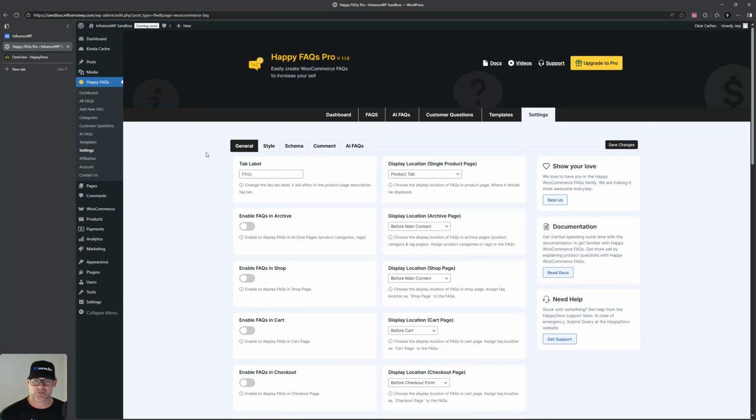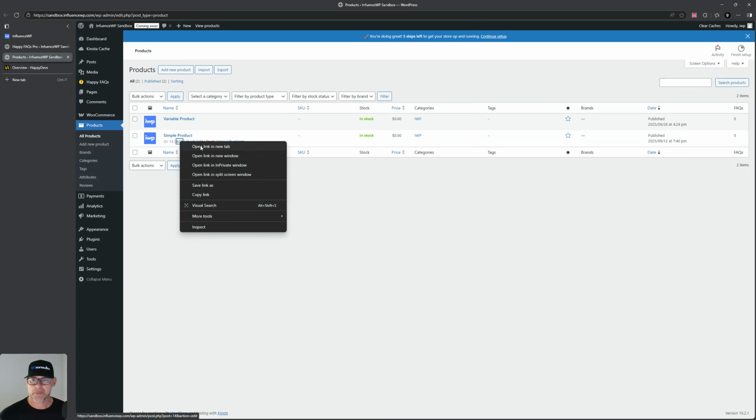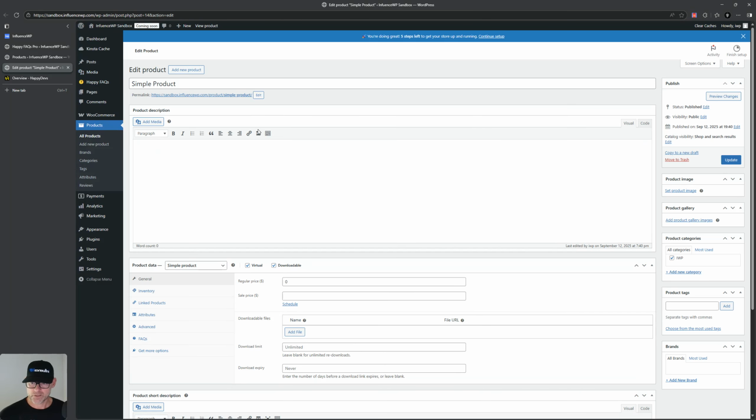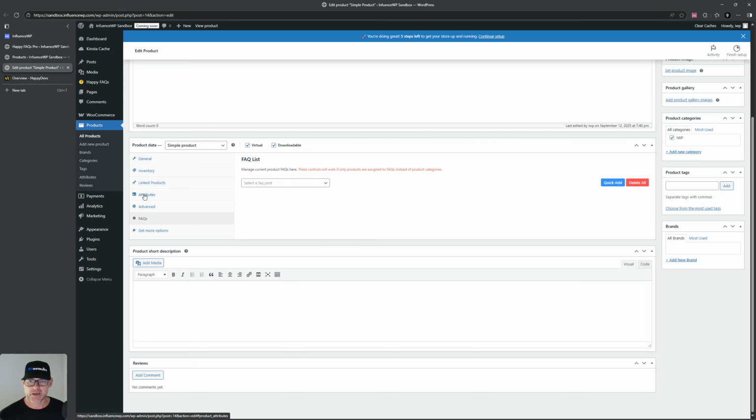So we start off in the general tab. Our tab label is FAQs. Change the FAQ tab label. It will affect the product page description FAQ tab. Okay, so let's go into products, and let's scroll down here. Okay, here we have an FAQs tab. All right, FAQ list, manage current product FAQs here. These controls will work only if products are assigned to FAQs instead of product categories.